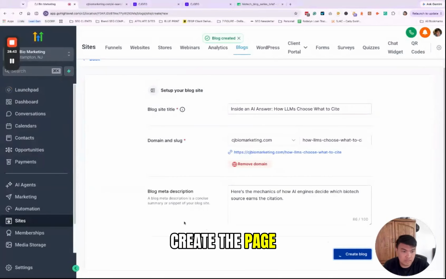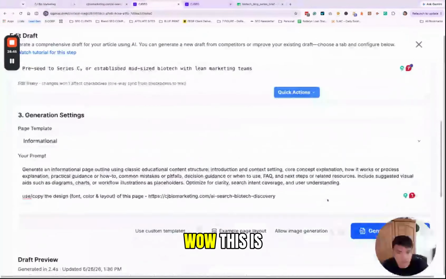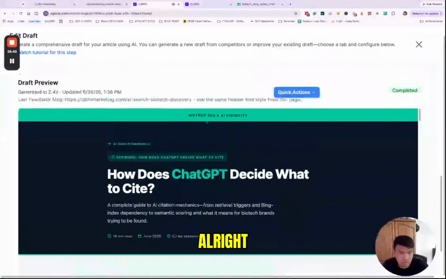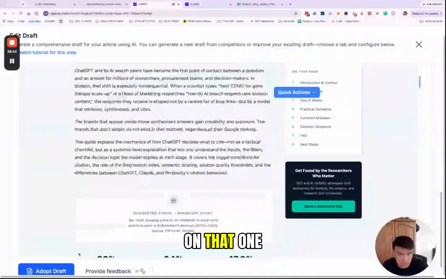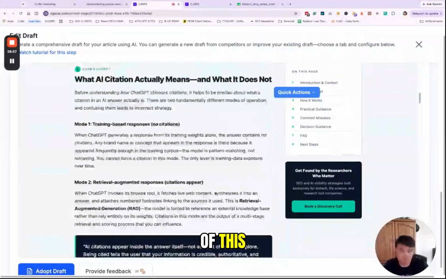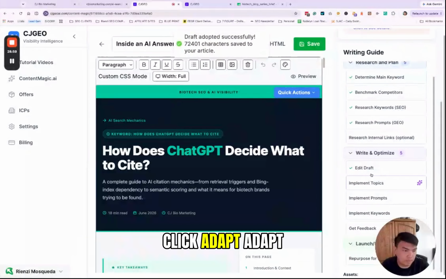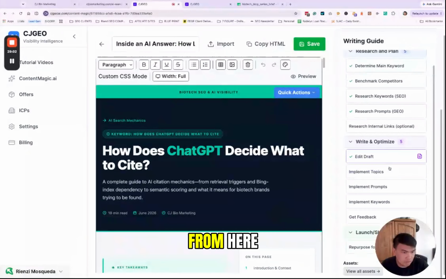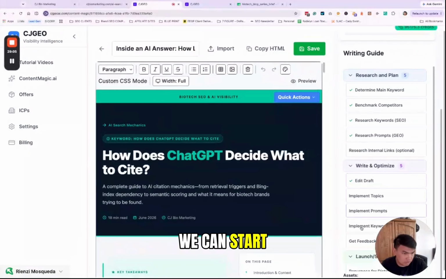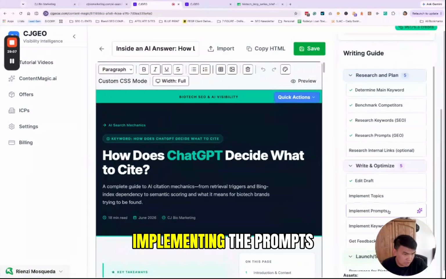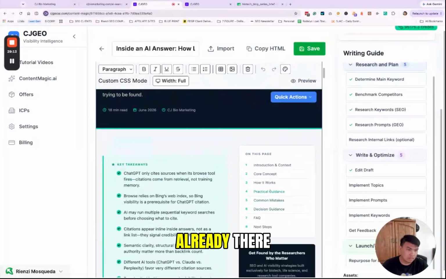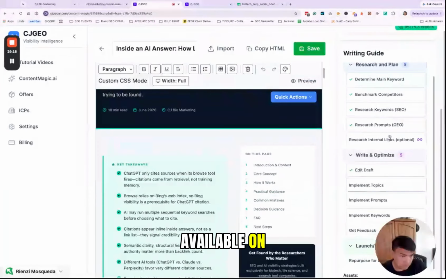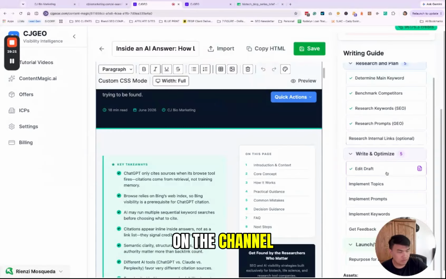So let's create the page or the blog. Wow, this is still all right. It's already there. All right, so it fixed the fonts, the style based on that one. Then once we're happy with all of this, we're just gonna click adopt, and then from here we can start implementing the topics, implementing the prompts, implementing the keywords into the content if they're not already there. There are video tutorials available on the channel, so check those out.